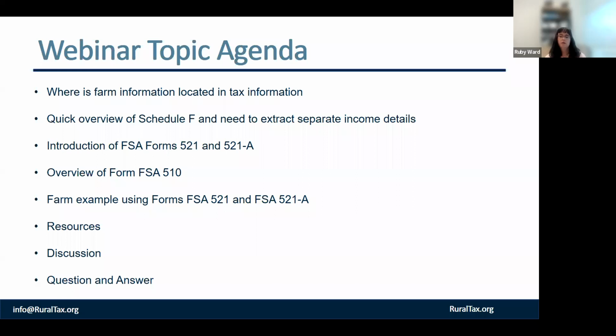And then we're going to get into a farm example using all of those forms, and that is where Guido's going to go through that example. That should really be the meat of this presentation and where you'll probably get the most benefit. Then we're going to talk about some resources available. We've got some discussion questions or items to consider at the end, and then we'll also take your questions and answers.